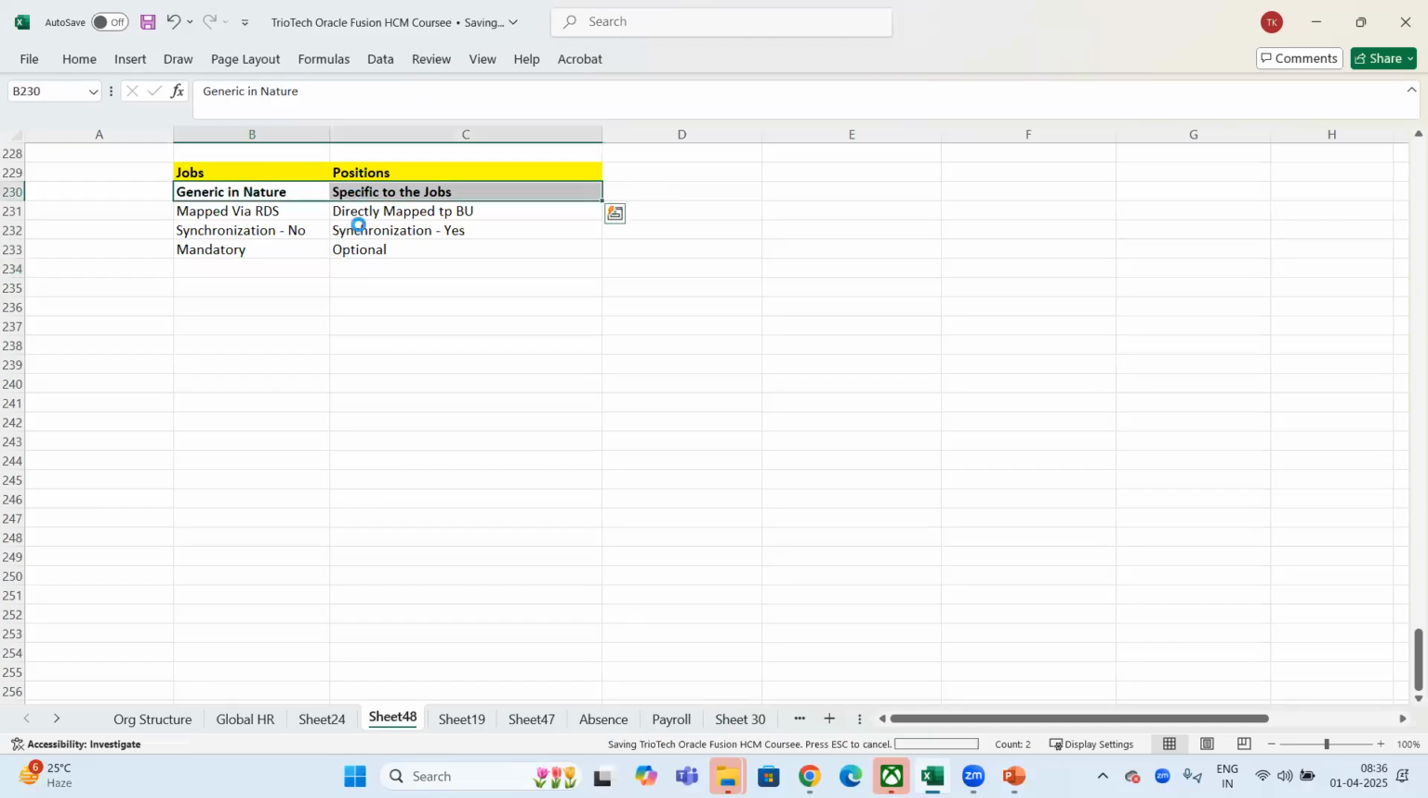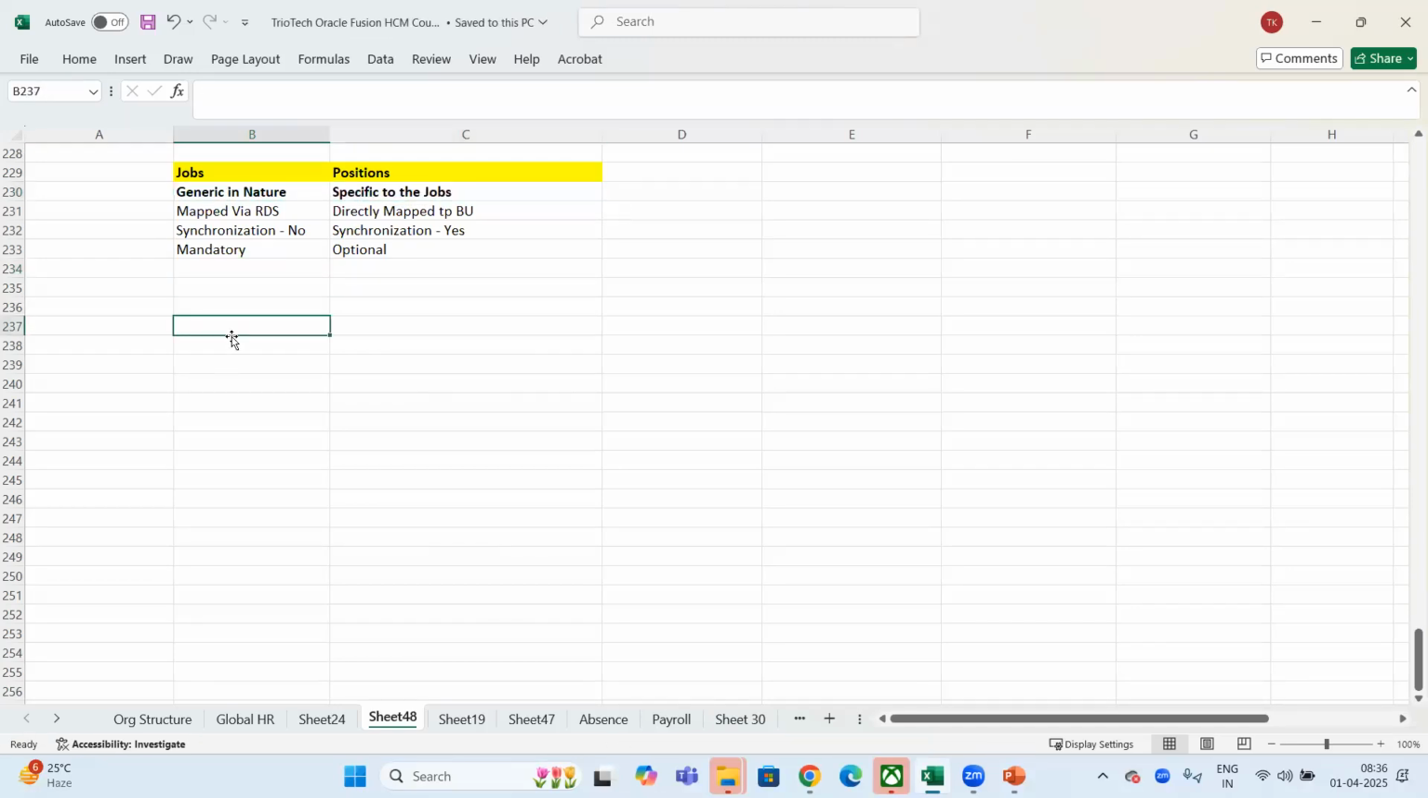What does this mean, team? See, for example, take a designation called manager. The title or designation manager is a very generic title. You go to the sales department, there will be a person working as a manager. If you go to the HR department, there will be a person working with the designation of manager. If you go to the finance department, you have a person working with a manager designation. The title manager is a very generic designation, but positions are specific to that job.